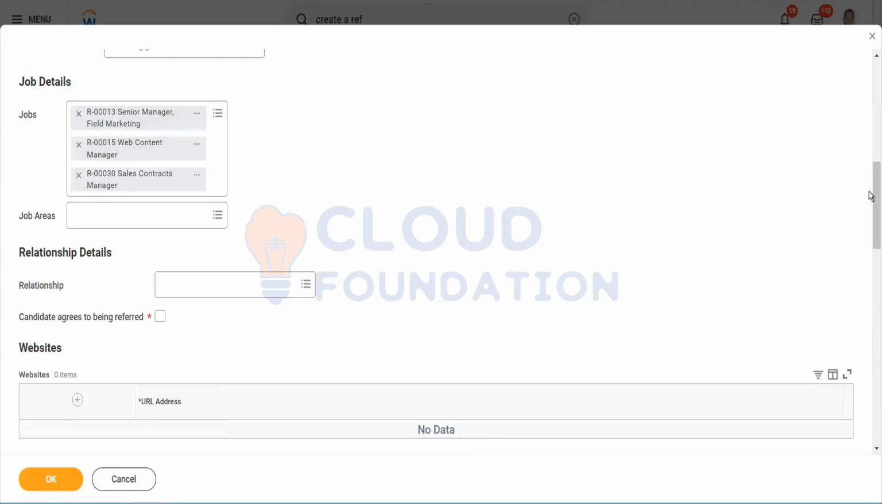Then what is the relationship? We can maintain the relationships for referral as well. So we have a task, maintain referral state relationship. These are coming from there. So I can select anything of my choice. Then candidate agrees to be referred. This is coming from Workday.